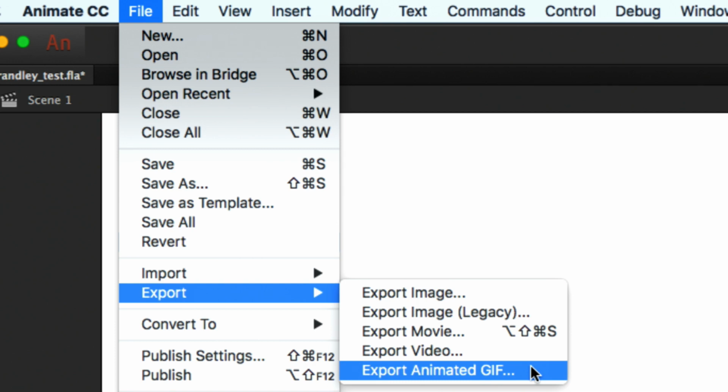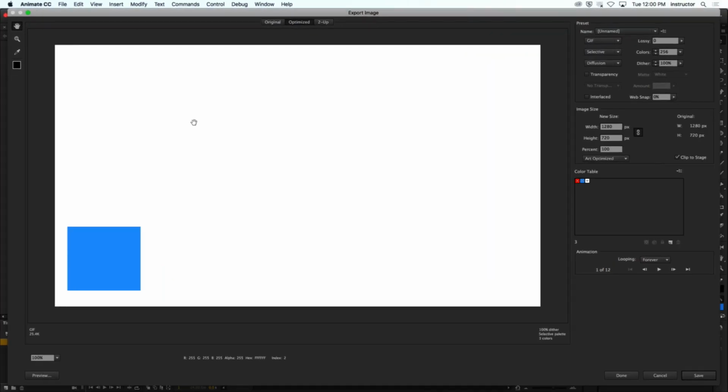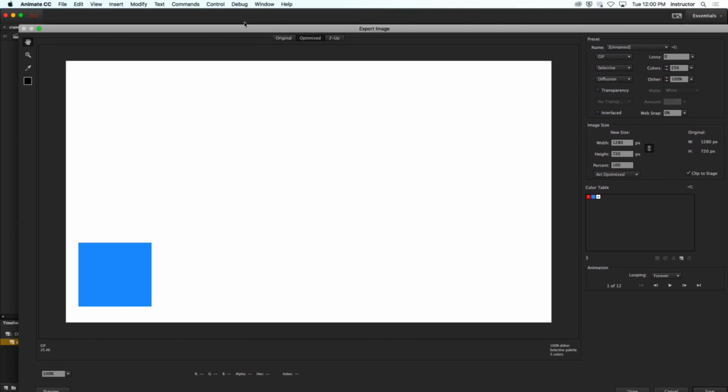For week 1, this is a good way to get it out. It's a great way to test to see if your animation is working, okay? So we export out an animated GIF, okay? You're going to bring up the export dialog box.